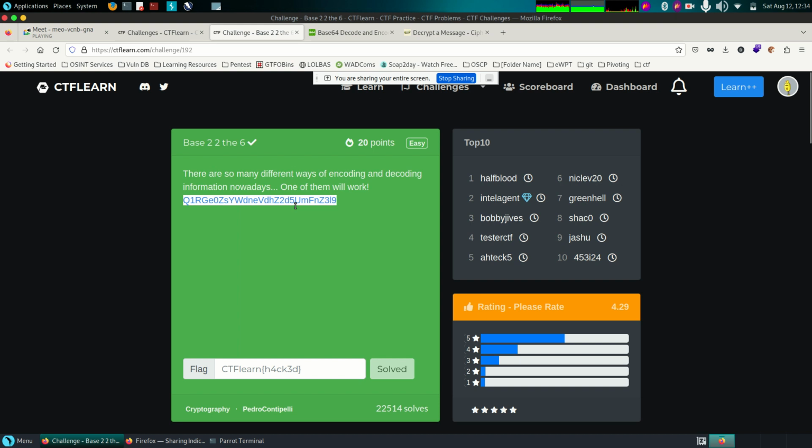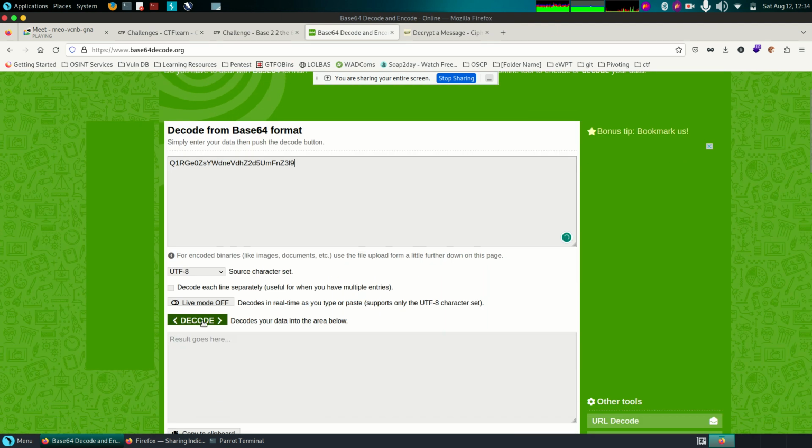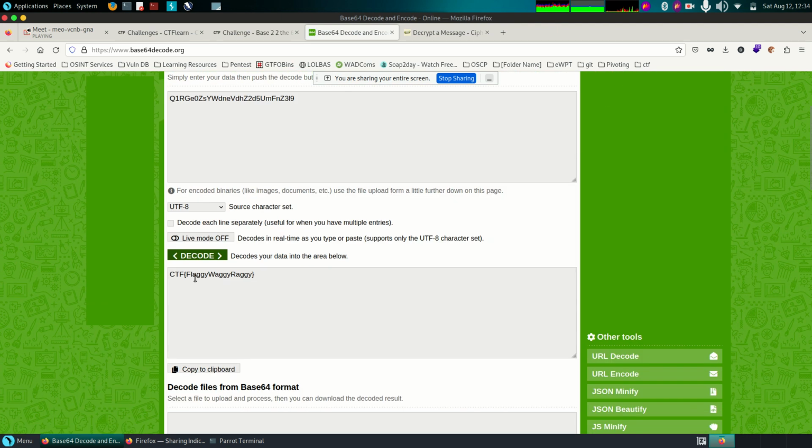So you can just quickly copy this, come to your base 64, paste it, and hit decode. When you hit decode, you can see we got our flag very swiftly.